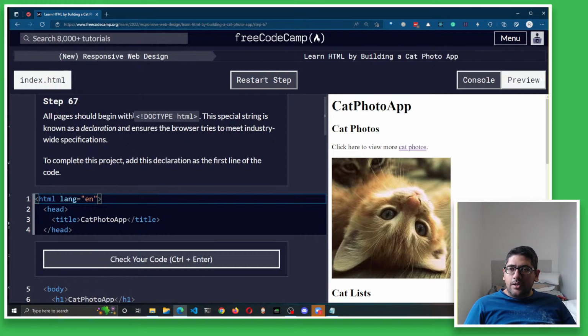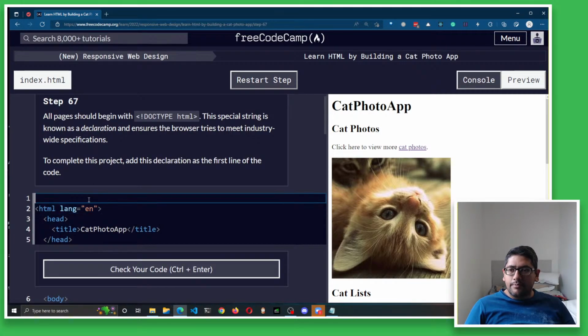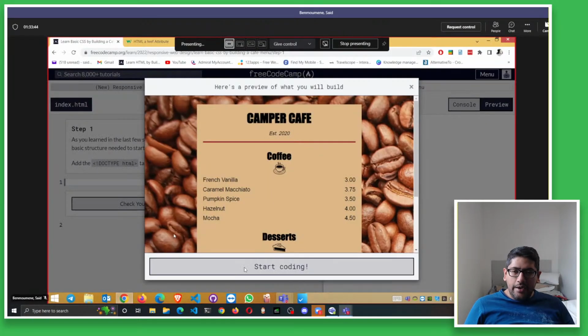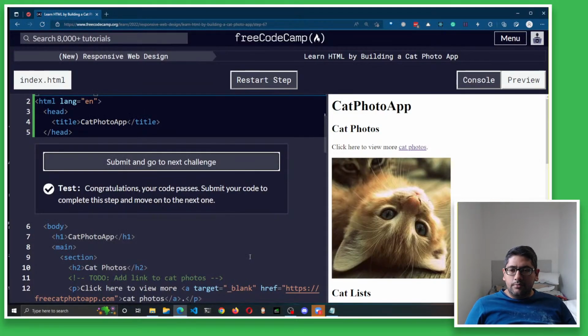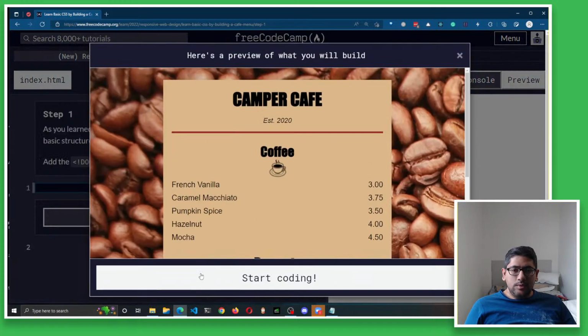We have to say what is our job? We should add doc type. Doc type only, yeah. Add doc type. This special string is known as a declaration and ensures that the browser tries to meet the industry-wide specifications. To complete this project, add the declaration as the first line of the code. All good? Yeah. Are you done? It's done. You are done. Done.